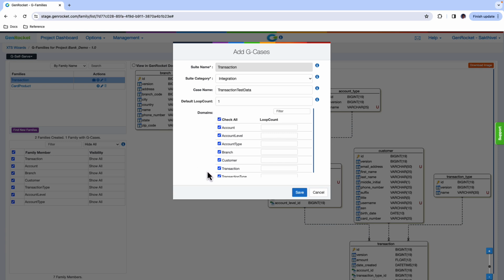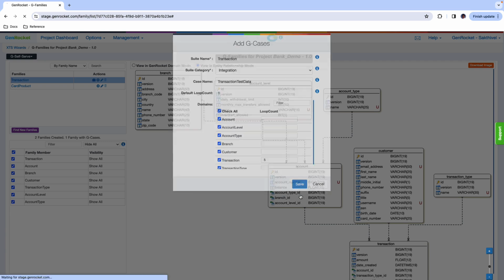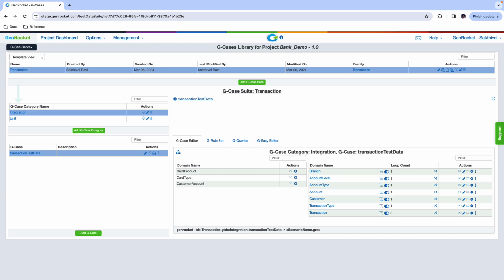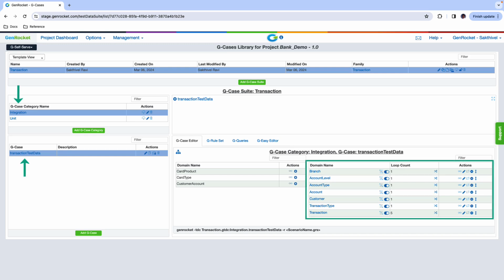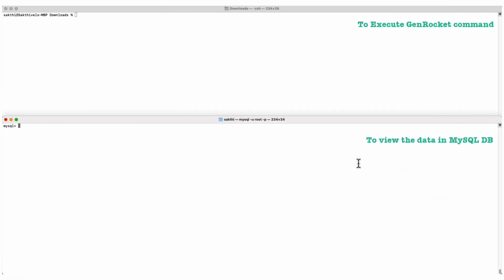Before we click on save, let's aim to create 5 transactions per account. So update the loop count as 5 on the transaction domain. Otherwise, the default loop count is going to be 1. That's it. Click on save to see the real magic. As promised, with only a few clicks, we have created a G case that generates test data for the integration test on transaction processing. Let's go back to the command line interface tool for the execution.